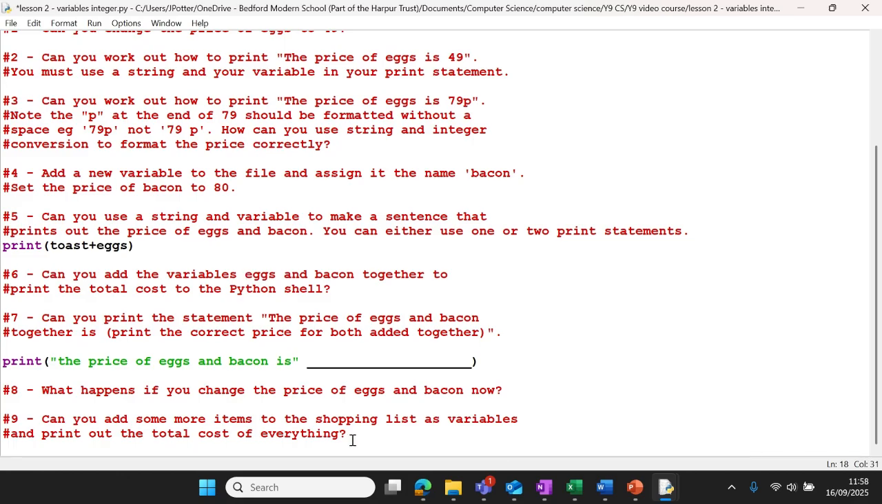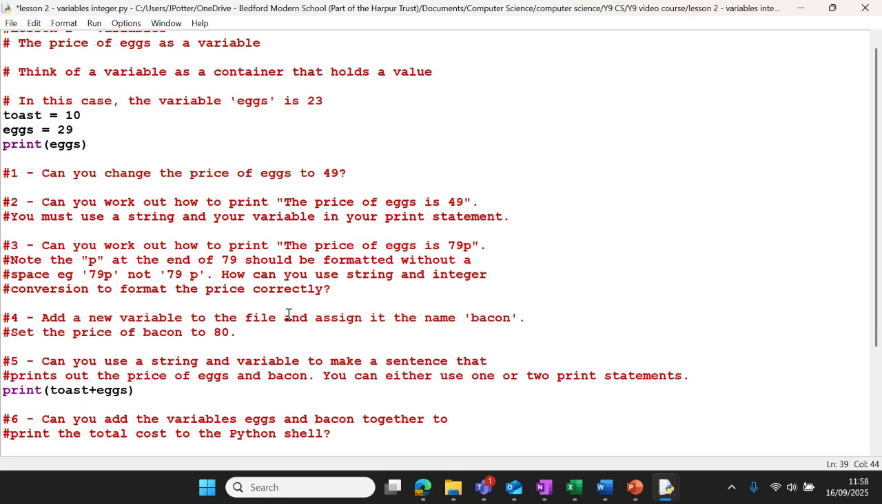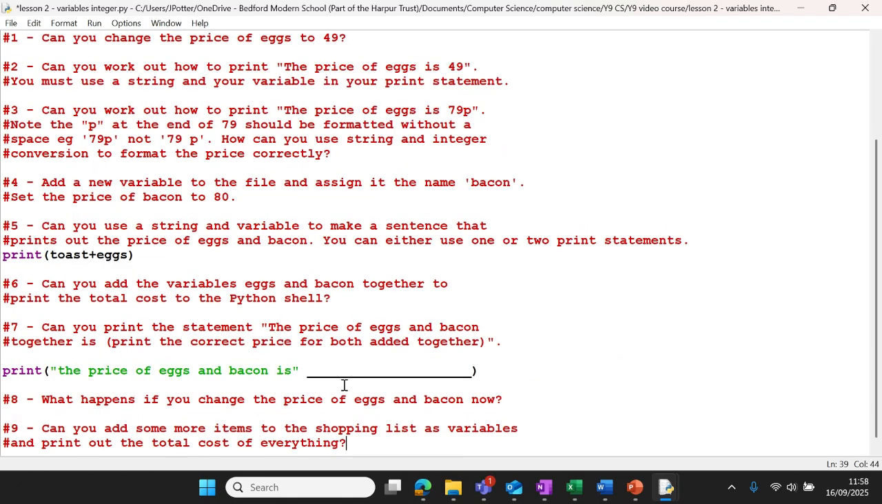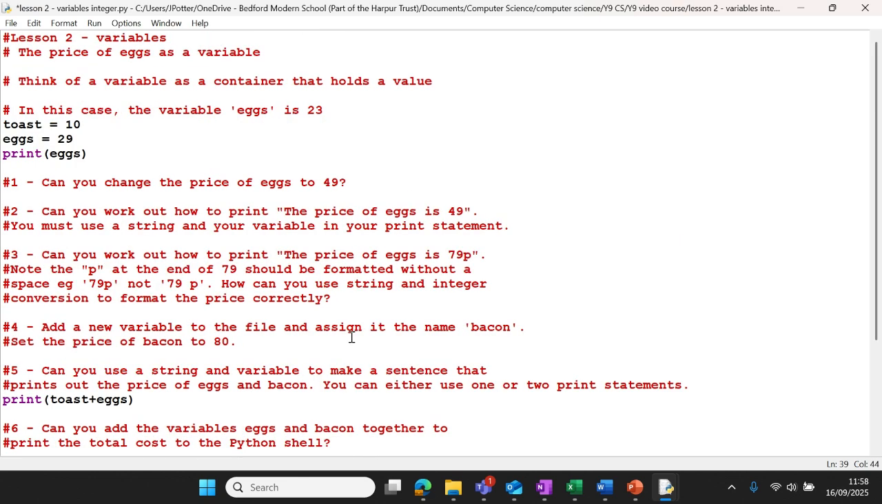If you're happy with that, let's add some more items to the shopping list. I've put in toast, you could put tomatoes, whatever, and then can we print the total cost of everything? So we get how much all of our items cost. So have a little go at variables. And remember, for the variables, we're using integers, so not strings, so not with the speech marks.